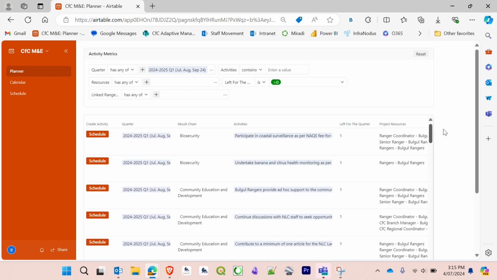That is much easier. That's everything that I haven't finished yet, that I still have some numbers left for the quarter, and I have to do more before they can go. As soon as I click schedule and I'm scheduling one of these activities for this quarter, this number is going to go from 1 to 0 and it will be gone.